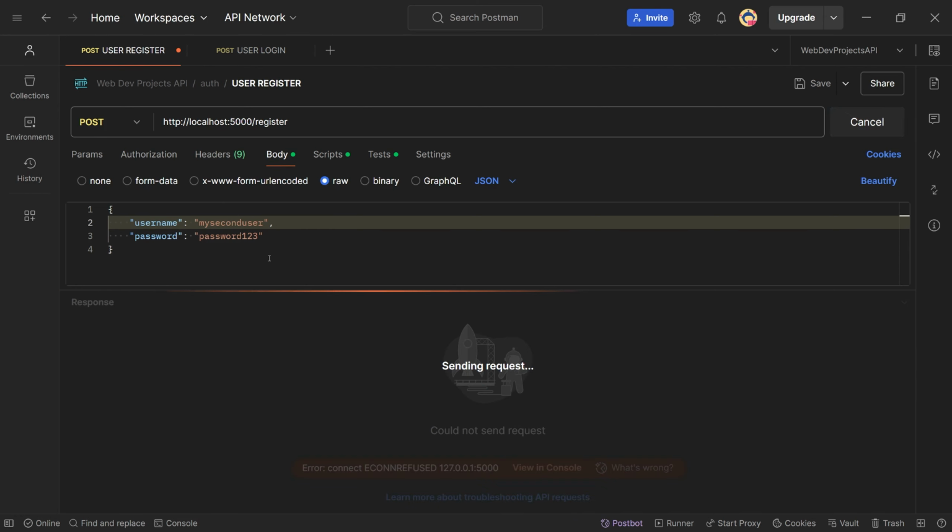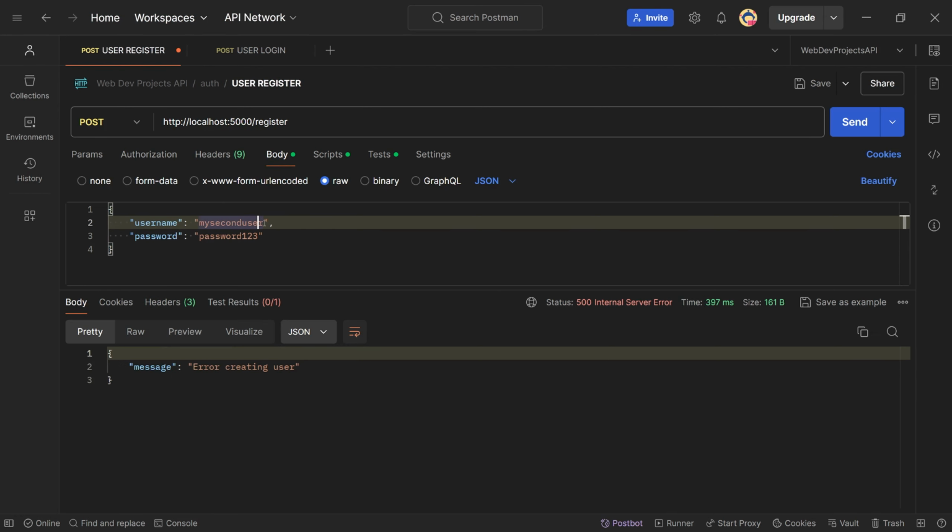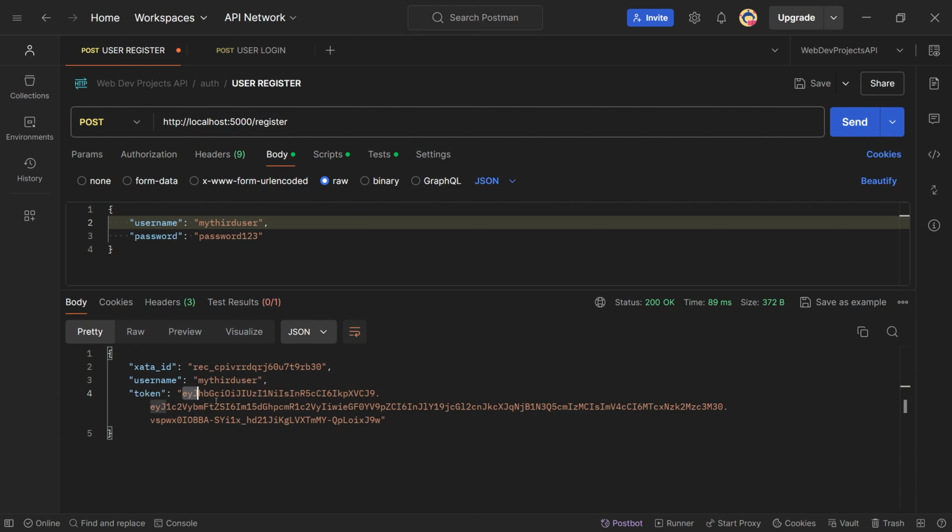So now if we head back to Postman and we try to register a user, my second user already exists, so we'll have an issue. But if we say my, I'm getting creative now, my third user, you'll see that this one also returns a token. And there you go.